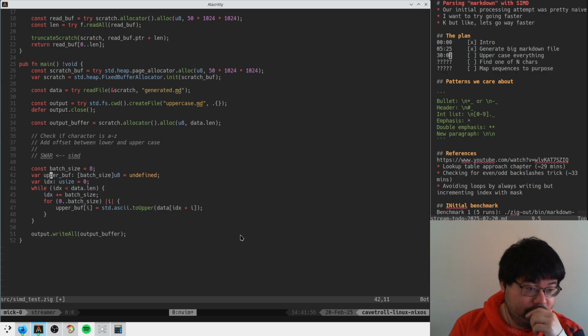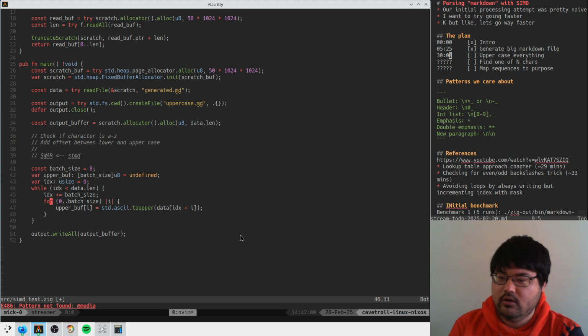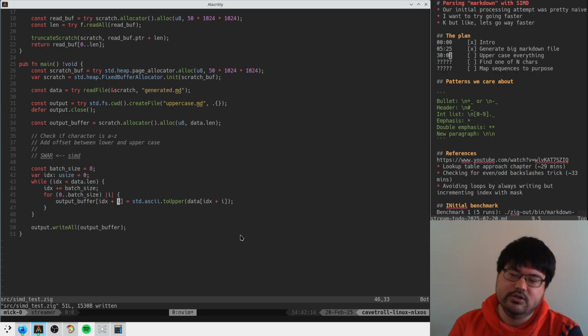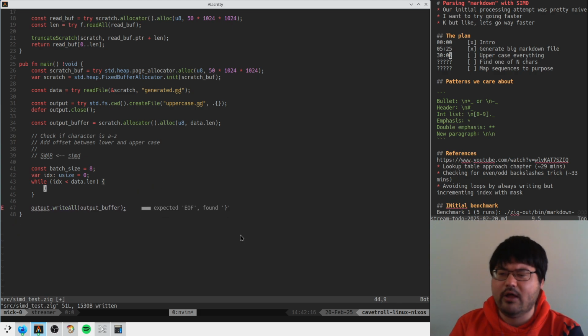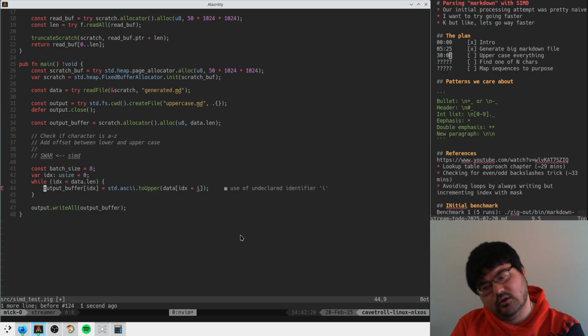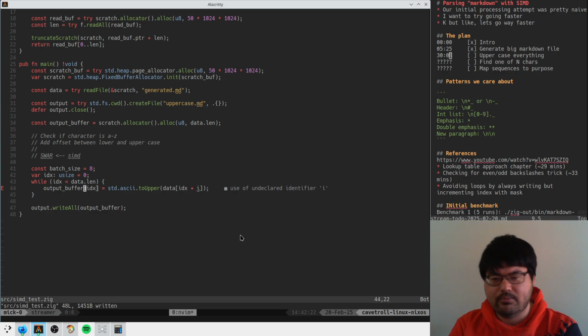So let's look here. Forgot to write upper buff to output buffer. Oh yeah, I guess here, instead of using upper buff, we don't need this anymore. It's output buffer at index plus i here. And so here, we probably don't need to do this batching at all. Probably. The compiler will probably be smart enough to do something really intelligent here. Probably.